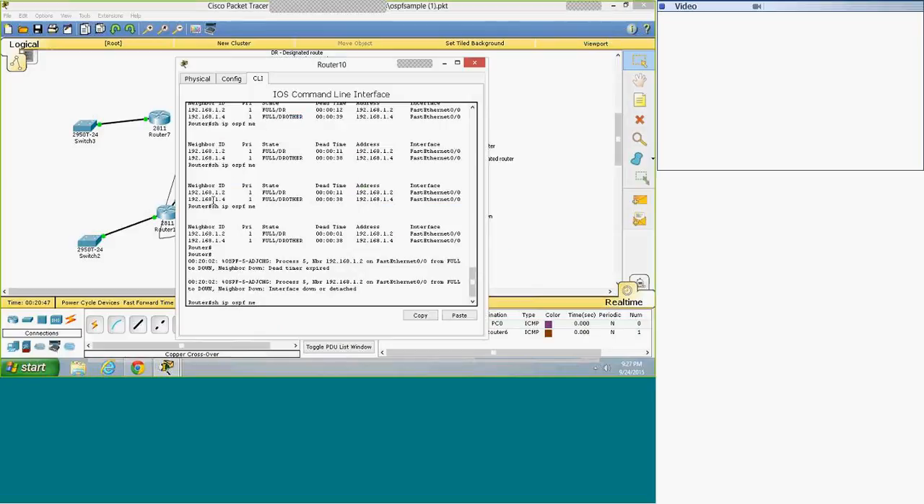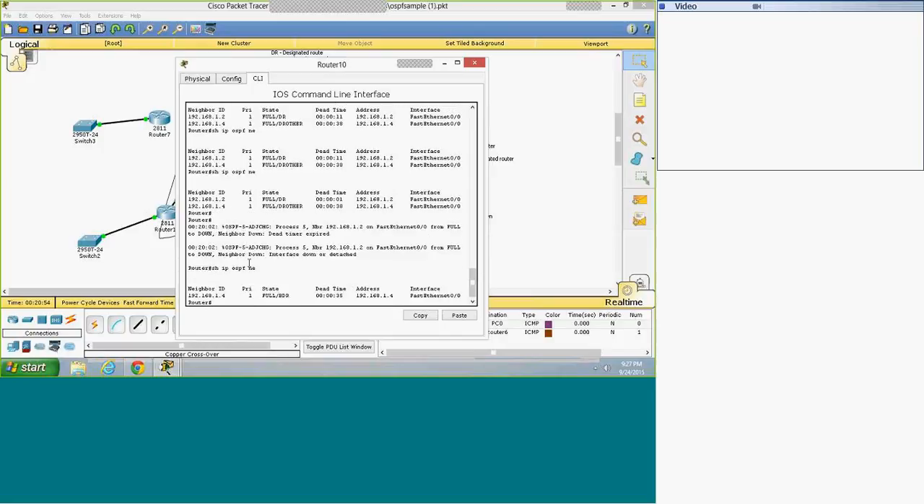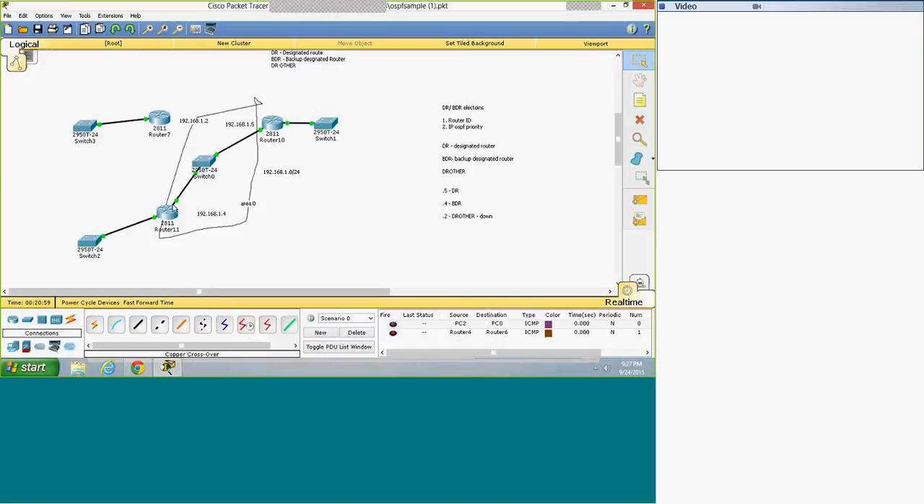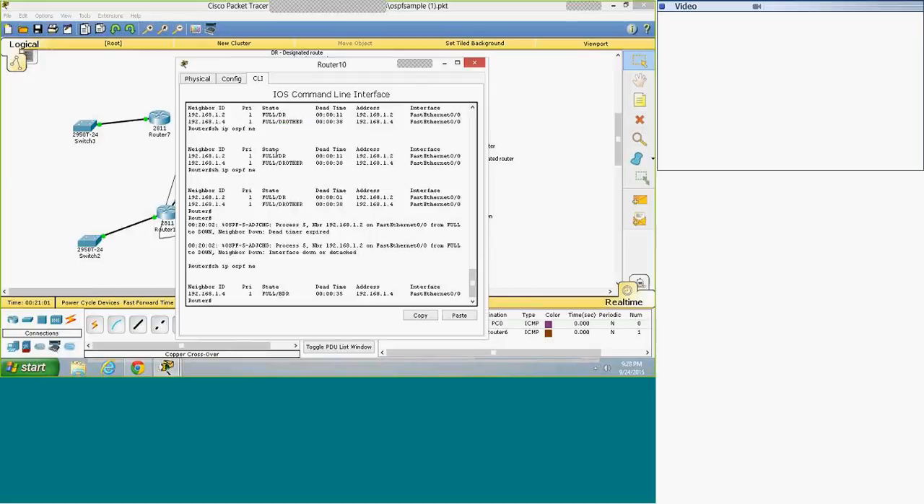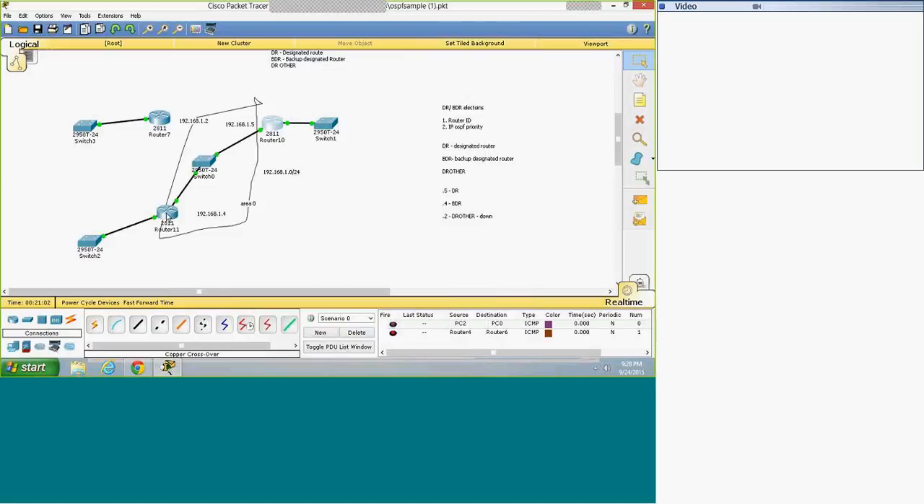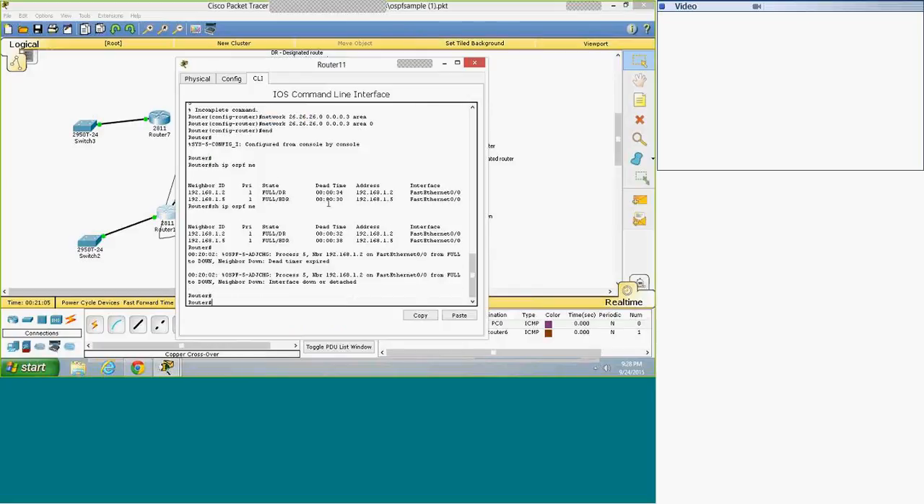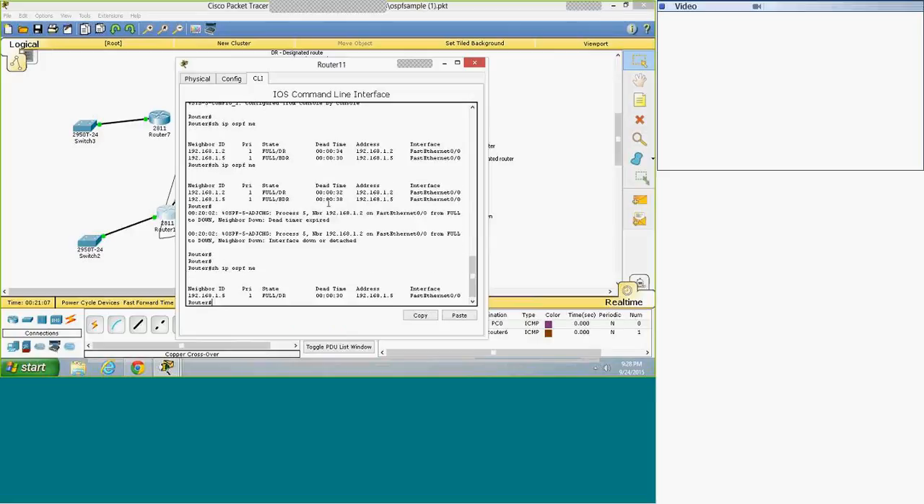Earlier, dot 2 was the designated router, dot 4 was DR other, and dot 5 was BDR, when everything was up. Now let us see. Dot 4 became the backup designated router, right? Now, what is the designated router? 5. Dot 5 became the designated router.